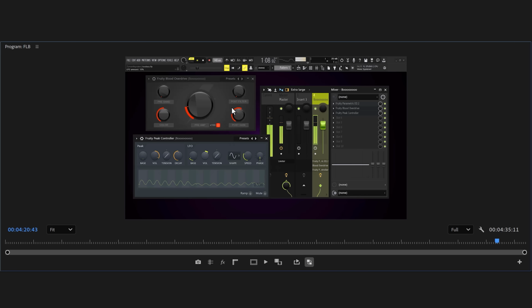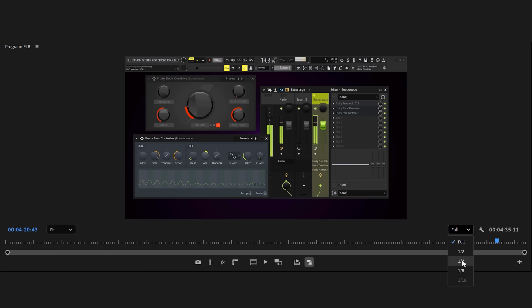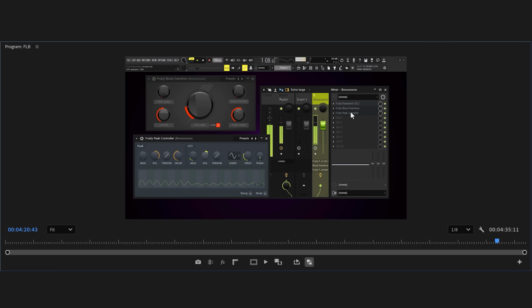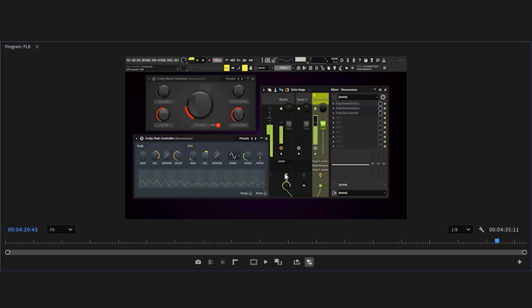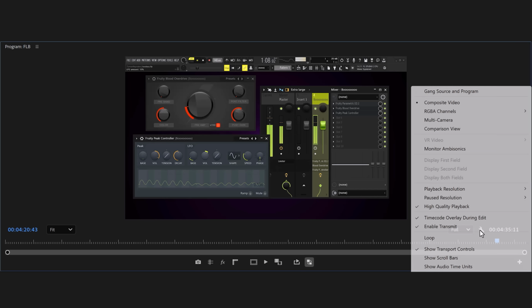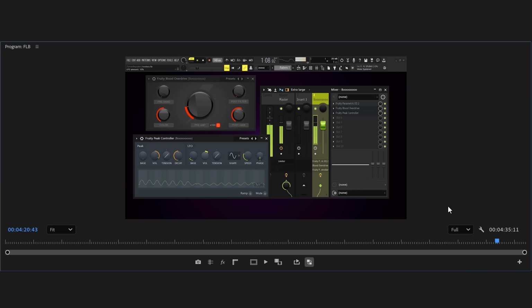If you have an older computer, try lowering the preview playback resolution from the drop-down menu in here. As you can see, nothing really changes. That's because this only changes the resolution when your video is playing. If you click the wrench tool, you can do the exact same thing for the paused resolution. And as you can see, this does lower the quality and that equals better playback. Now, from the same wrench tool menu, you can disable high-quality playback. This also helps with reducing playback lag.